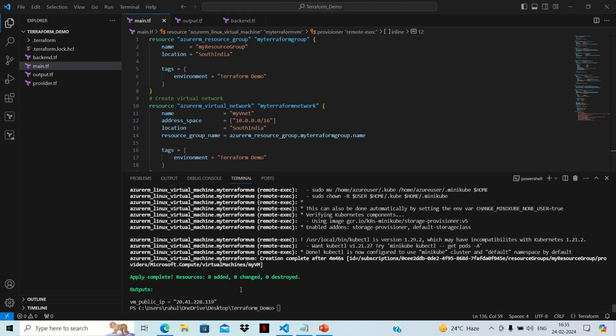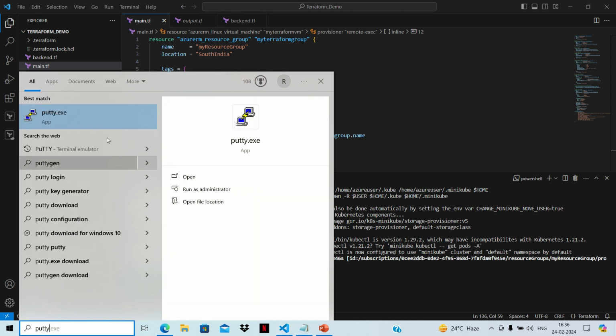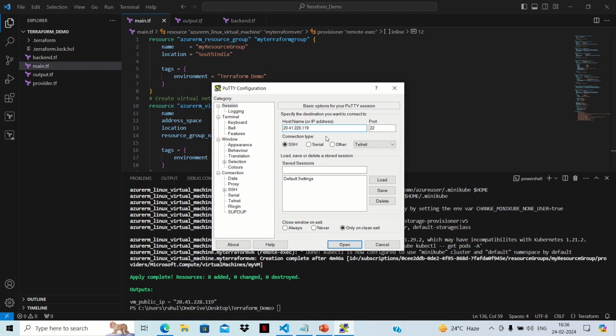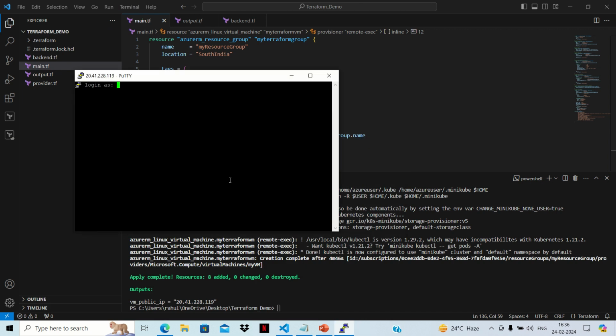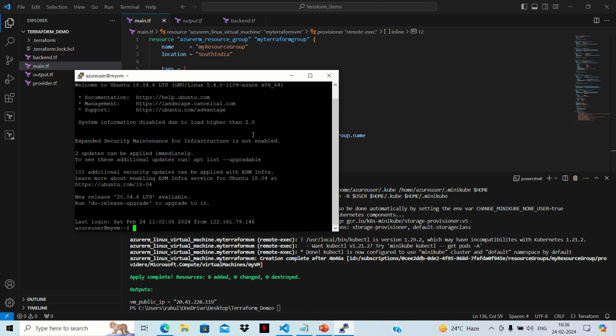Okay guys, so our virtual machine is now completed, and we can see that apply complete, resources: 8 added, 0 changed, 0 destroyed. This is basically the public IP that we can copy from here, and we can try to log into our machine. Okay, so we are successfully able to log into our machine. So we are good with it.